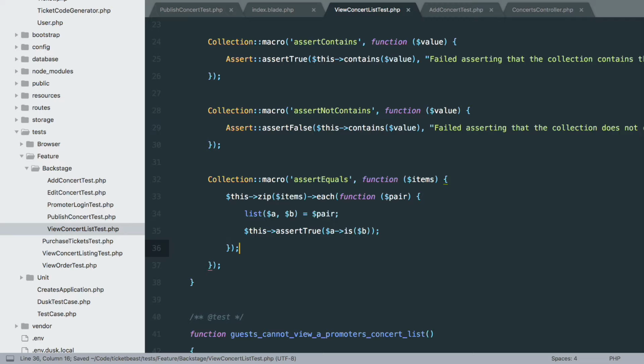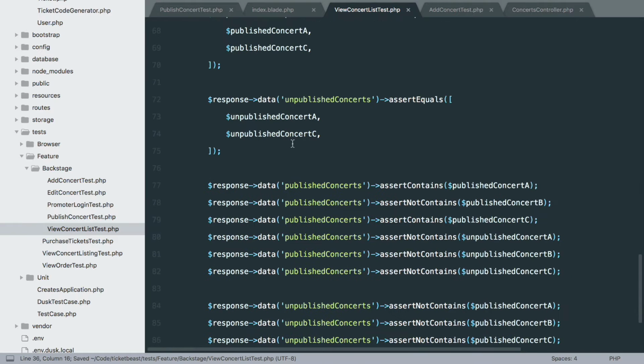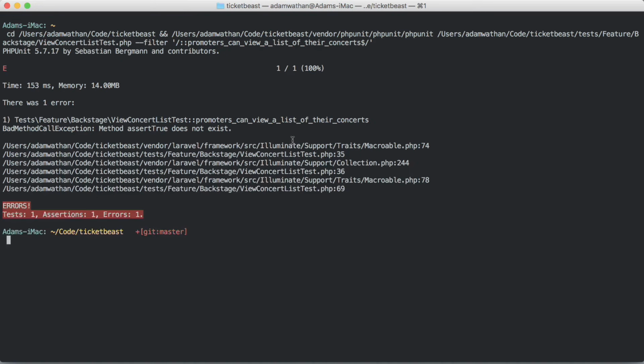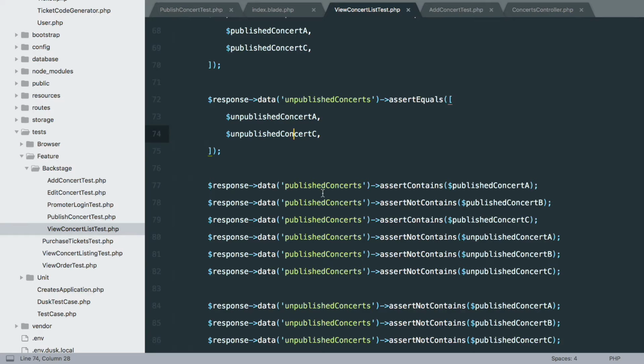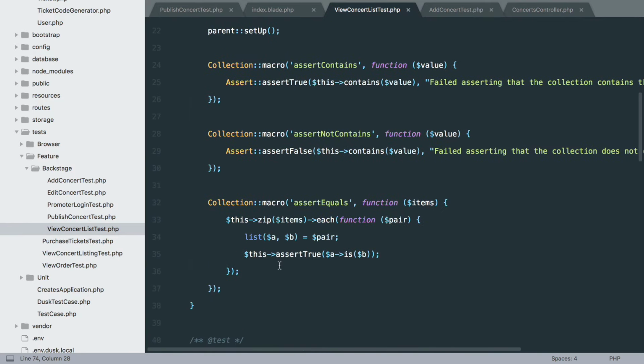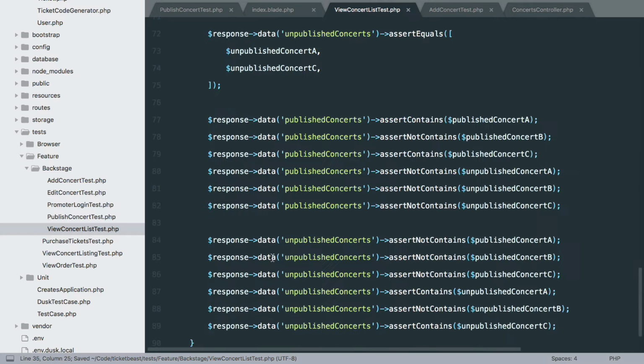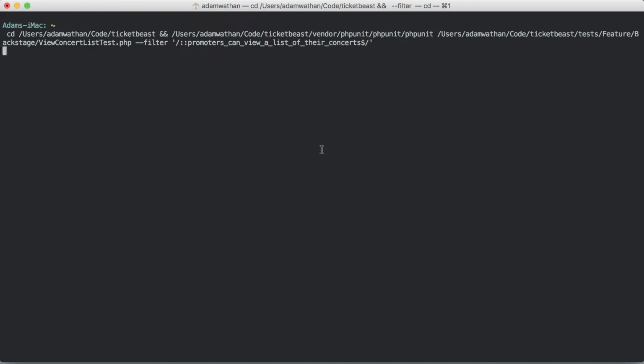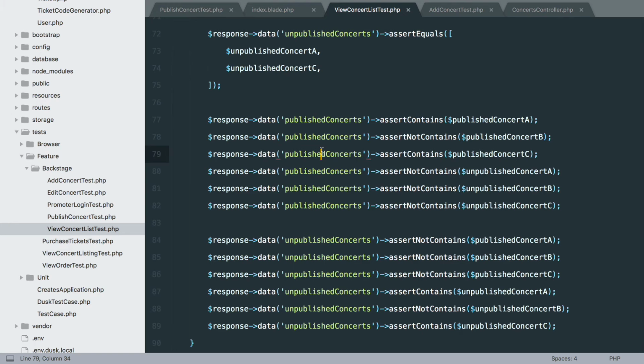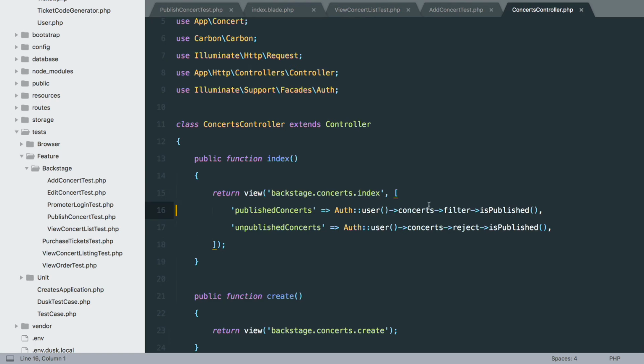So I think we got this right. Let's go ahead and run this and see what happens. And we get an error, there is no assert true method, and that's correct. We made that mistake here. This should actually be using the Assert class from PHPUnit. So let's head back down here and run this again, see what we get now. And we're green, amazing.